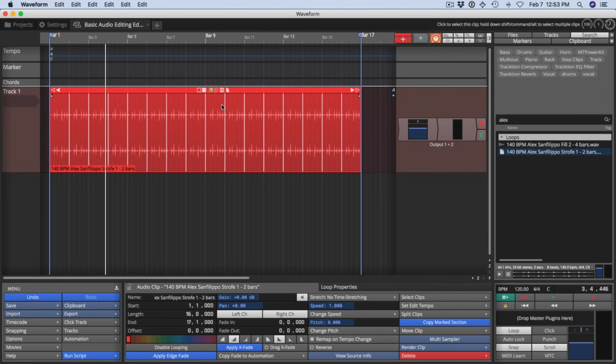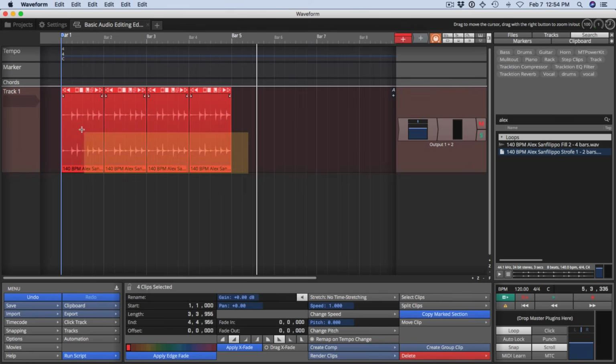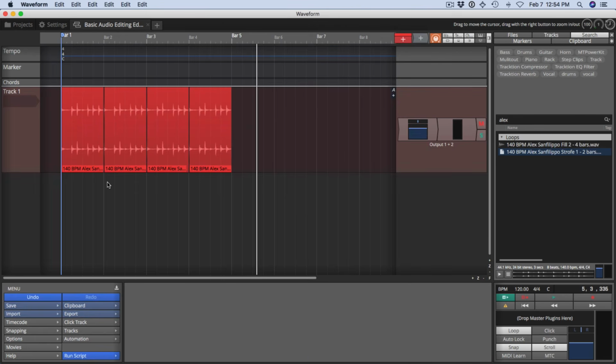Now, one more thing I wanted to point out is that the escape key works to deselect anything that you have selected. So use Option Drag to select all of these, and I want to not select them. Hit Escape and it clears the selection. And with that, we've covered all the basics of working with audio clips.